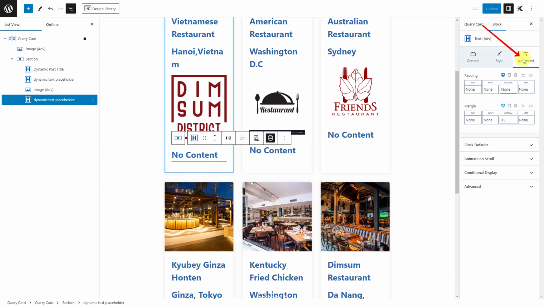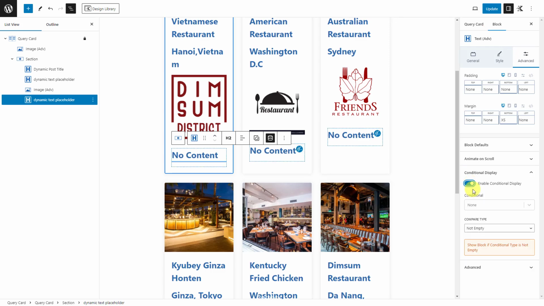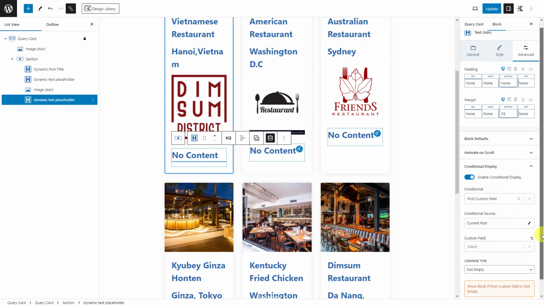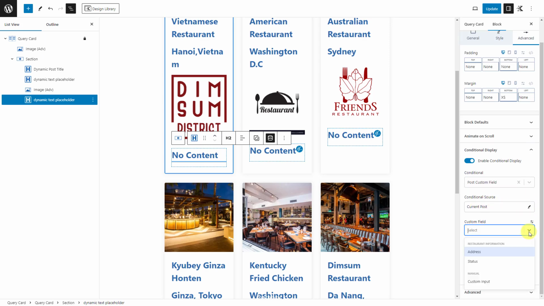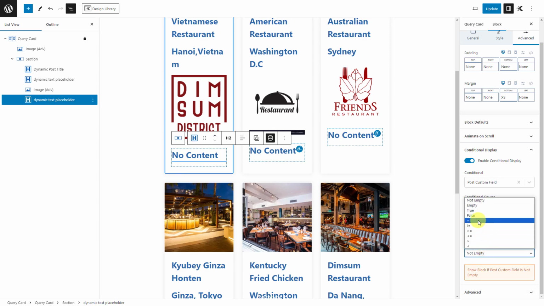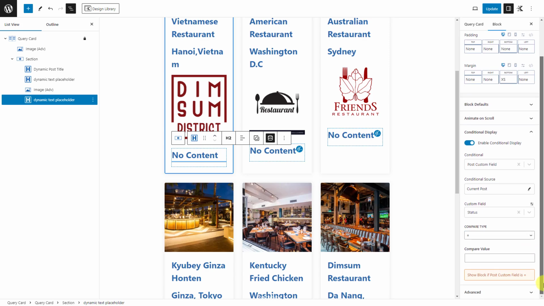Then in the advanced settings of the block, enable the conditional display option. Set the conditional option as post custom field. Set the name of the status field here. And, add the comparison as equal to open. It means that this block with the text open will be displayed only when the field is set as open.